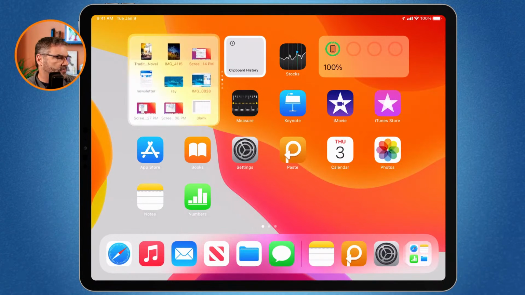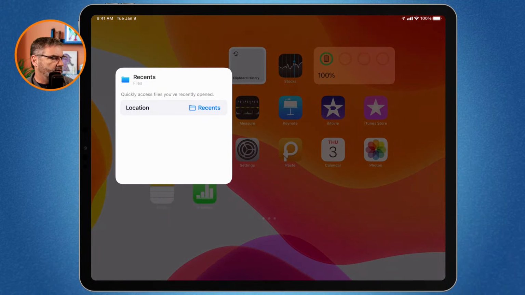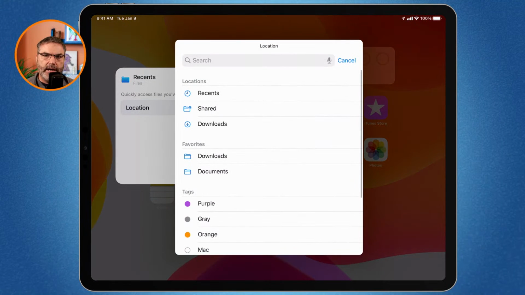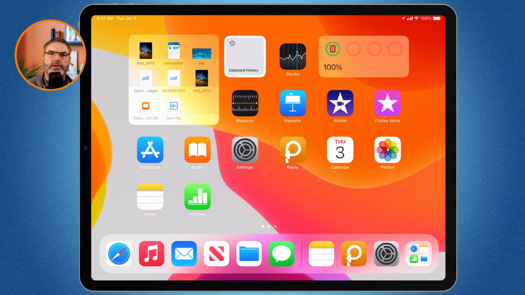But basically, if you tap and hold on this and you go to Edit Files, there it is. What I can do is select what I want to see. So if I download a lot to my iPad, I can put downloads in here. Now what I'm looking at is all the files that I've downloaded.